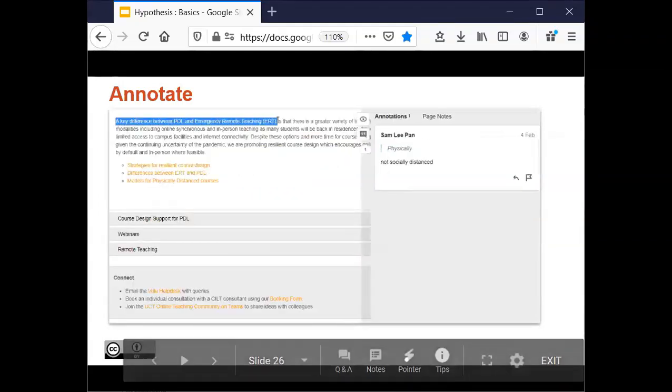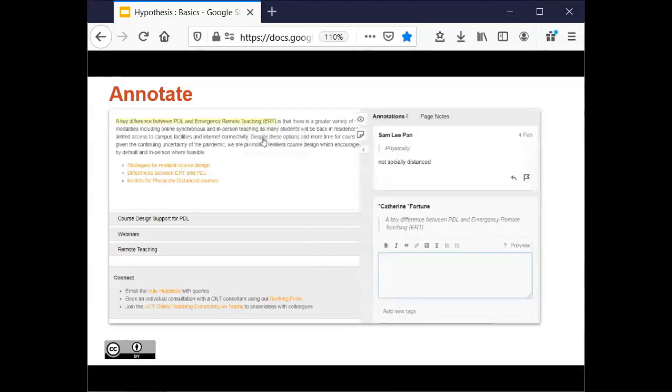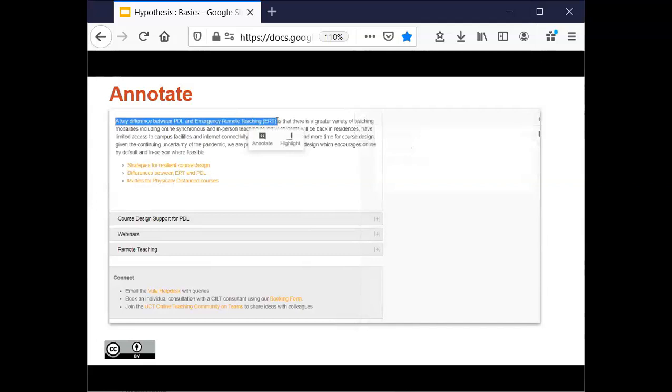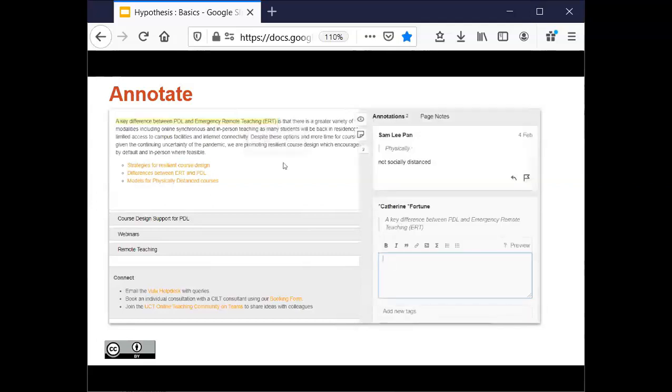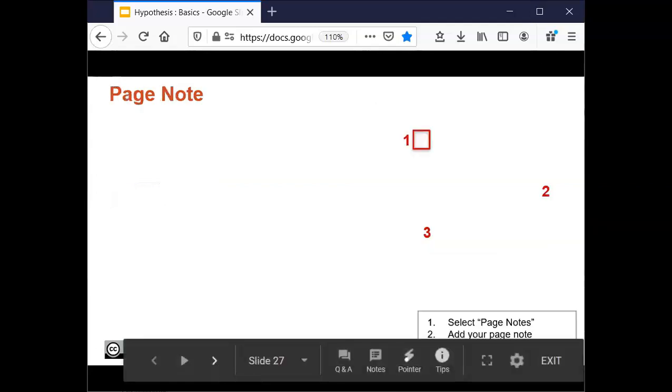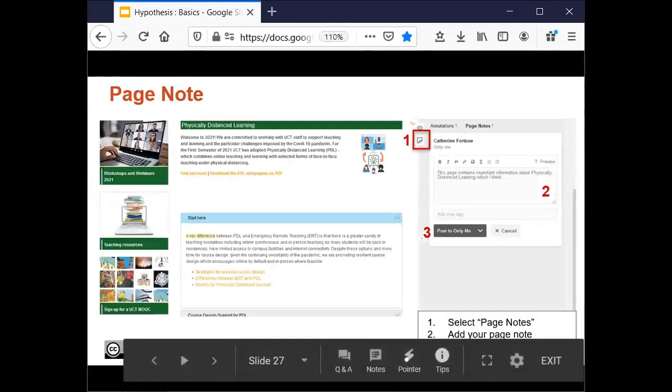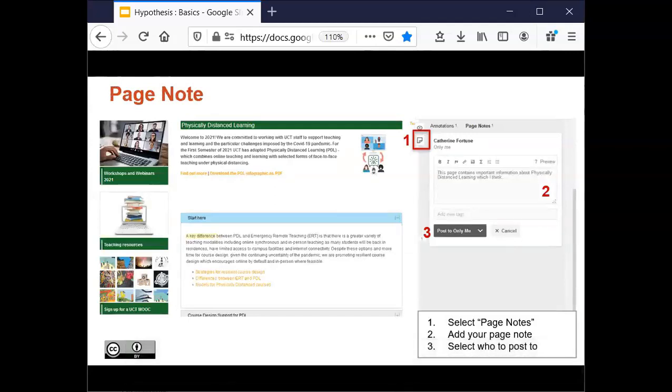So here's just a little GIF of the annotation process. You can see we select text, we annotate, and we type in whatever our particular annotation is. And you can see above, Sam has already done her own annotation, and we are now adding to that with an annotation of our own. So this is how you build up the conversation happening on a particular page. Very, very straightforward.